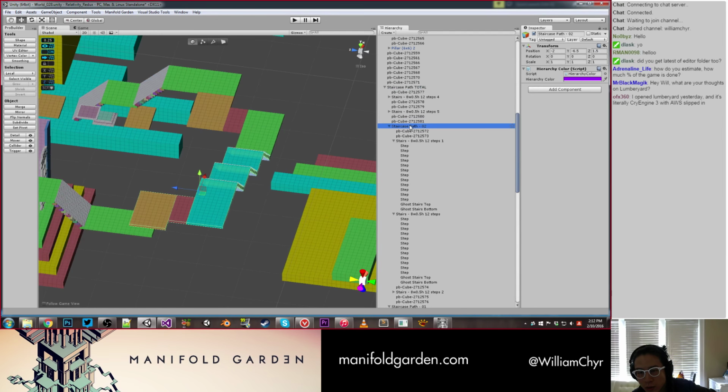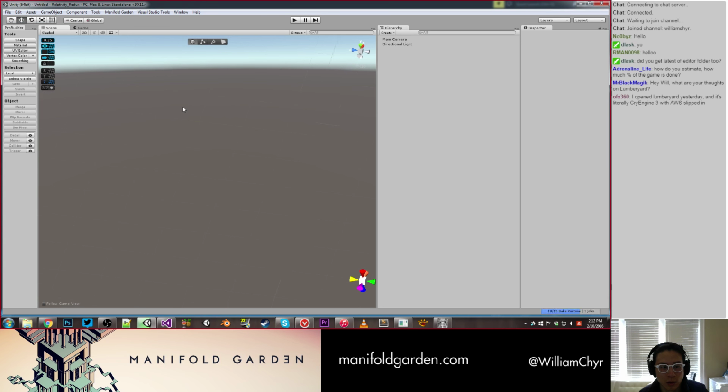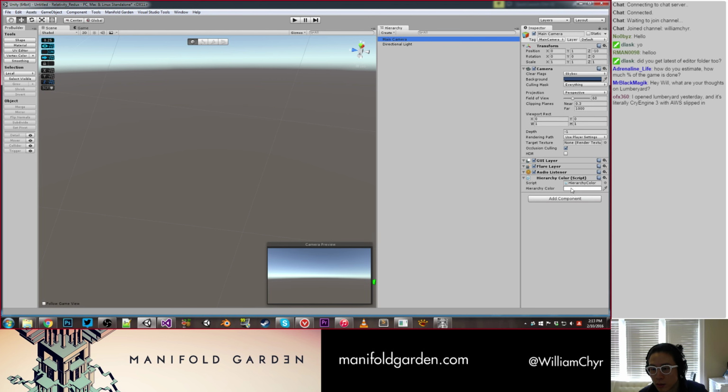Oh, wait a second. Instance ID to game object. Why is directional... Oh, because directional light's not on. That makes sense. Okay, so can you do... Oh, this might explode in the scene. Could you just open up a new scene temporarily, just so this test won't... Should we use the Manifold Garden? No, just do a brand new scene. Sure, here we go. So try putting it on the main camera. Hierarchy color, main camera. At the bottom, change that.